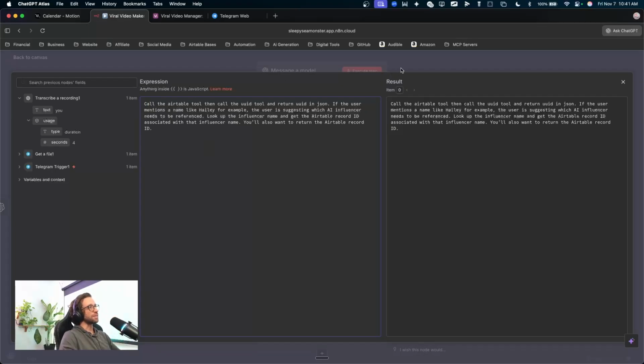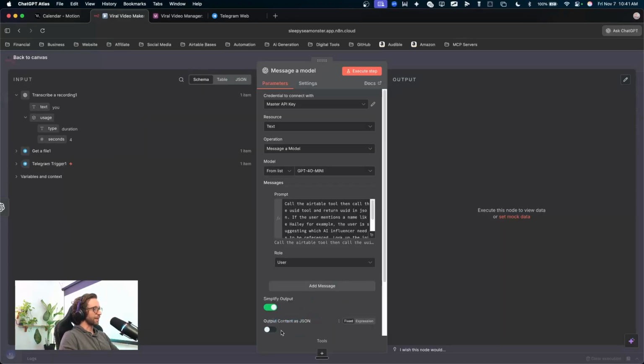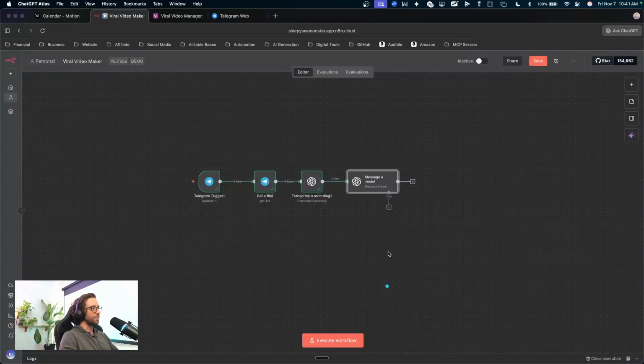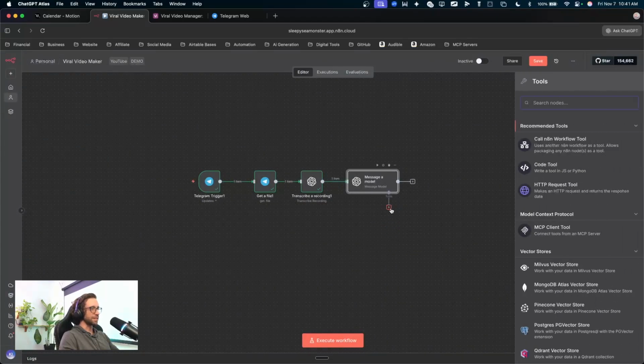This is going to do a whole lot. Then I'll come down here and say output content as JSON. Cool, I'll click outside of this node. We can add some tools now. I'll click the plus right here.